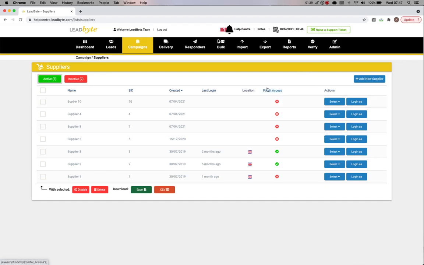You can also impersonate the login of a supplier. So if you created a supplier and you wanted to check their setup, you can do that. And I'll take you through that shortly.